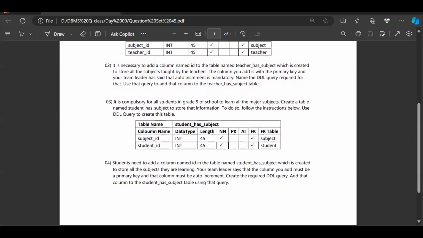And as a second question, it is necessary to add a column named ID to the table named teacher_has_subject, which is created to store all the subjects taught by the teachers. The column you add is the primary key, and your team leader has said that auto increment is mandatory. Name the DDL query required for that. Use that query to add that column to the teacher_has_subject table.